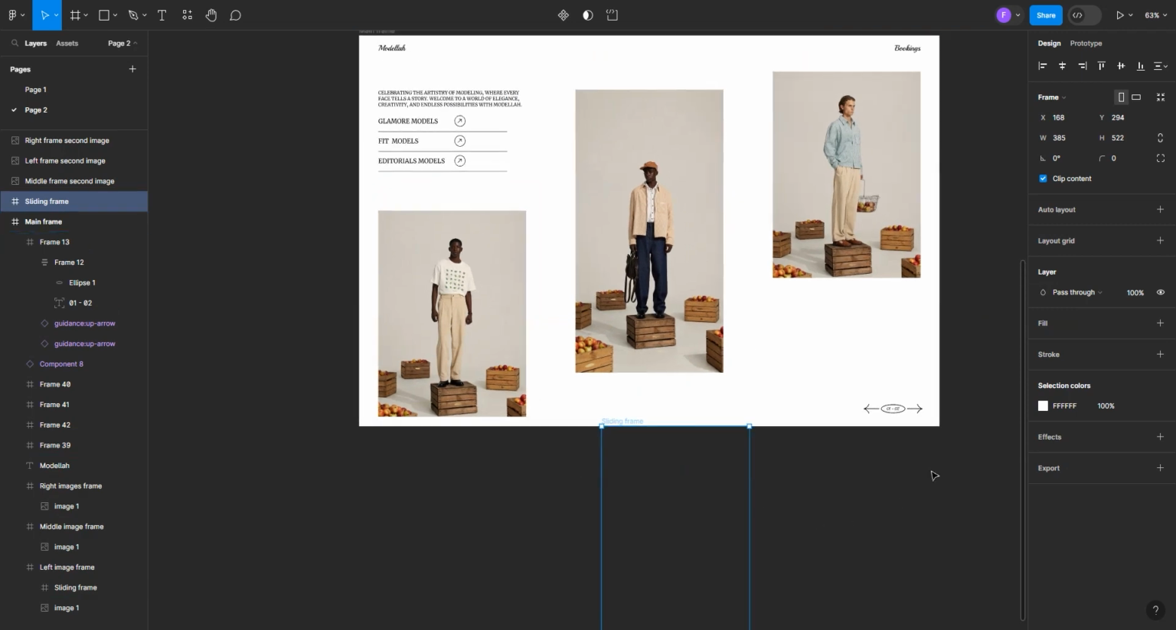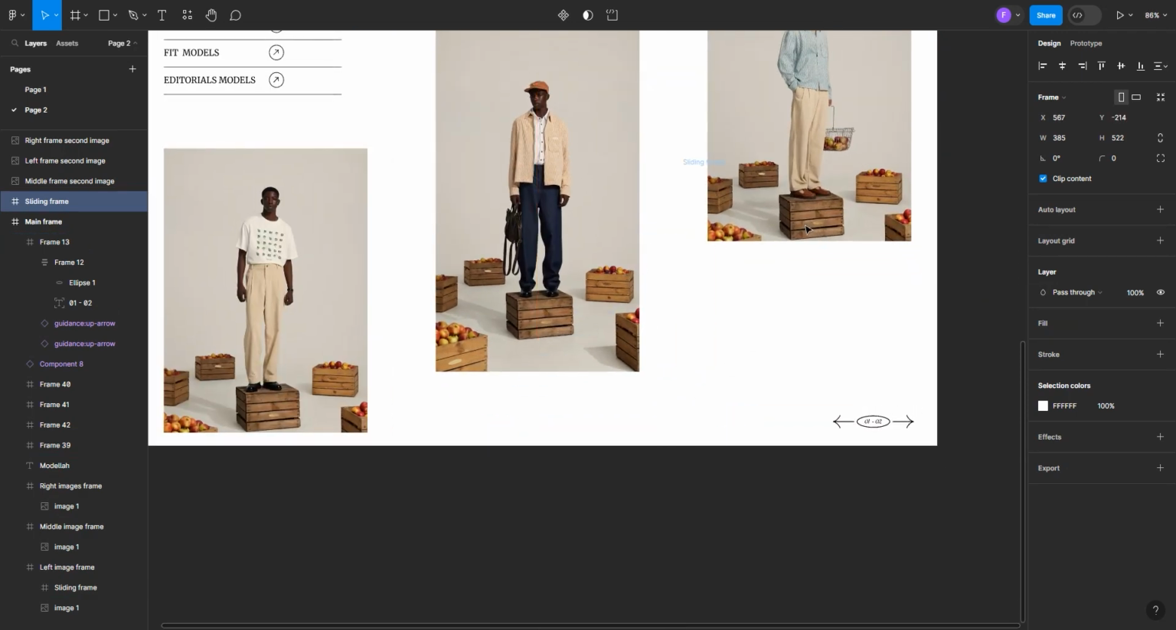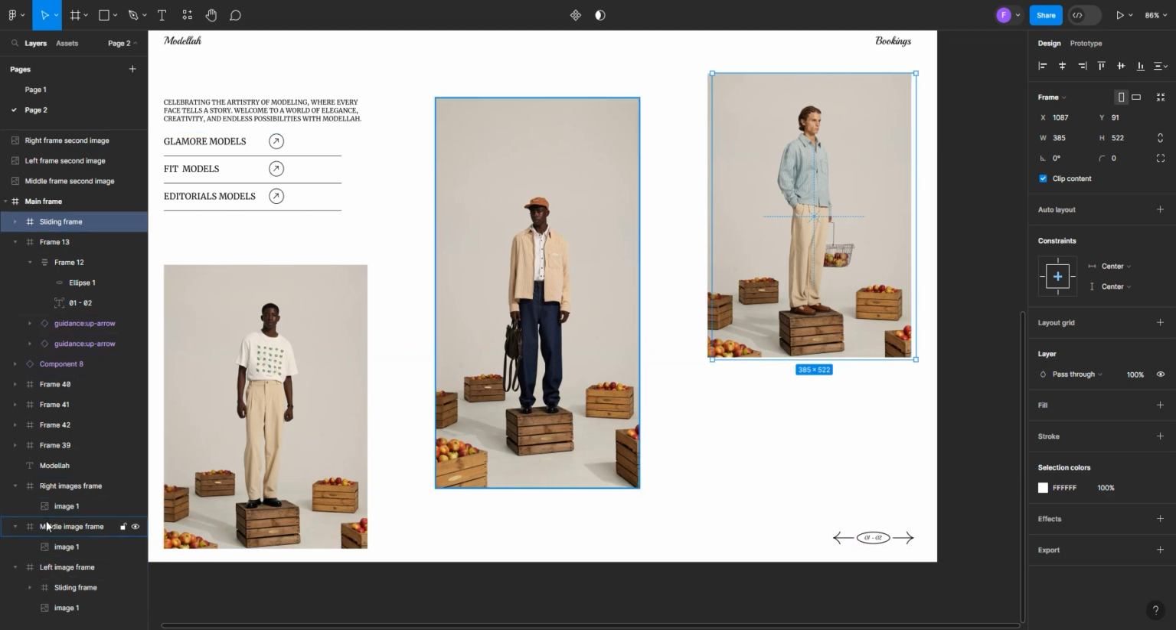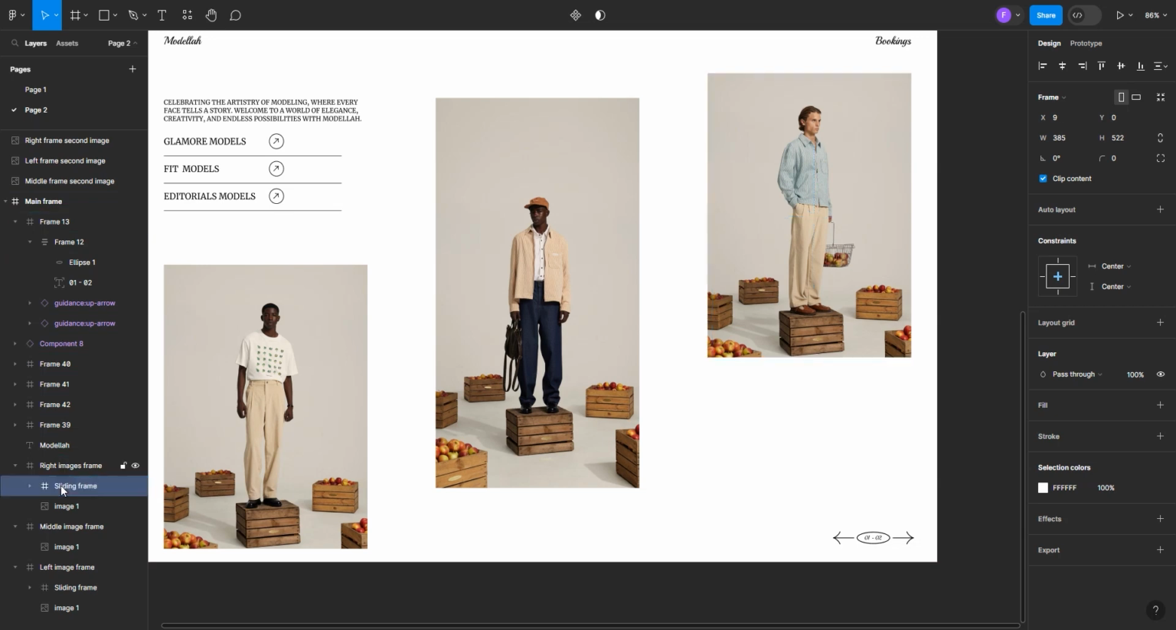So now duplicate the frame holding our mini frames, or the frame carrying our mini frames. Duplicate it, then drag it to the other image at the top, because these two images have the same width and the same height size. So now you duplicate your frame holding the mini frame, then you drag it to the other frame at the top.